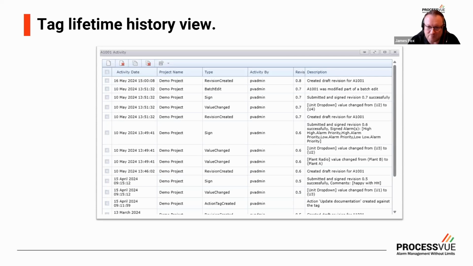So regardless of how many projects that tag or that alarm has been part of, you'll now always be able to see the full life cycle history of a particular alarm. So you can see what changes have been affected throughout its lifetime within Guardian.